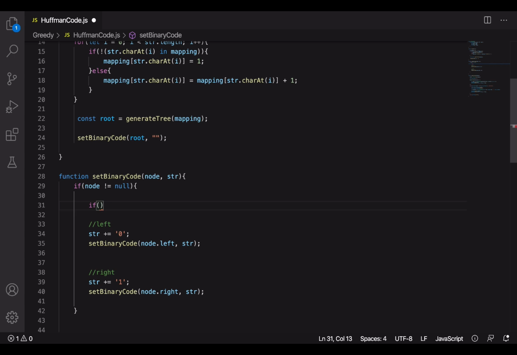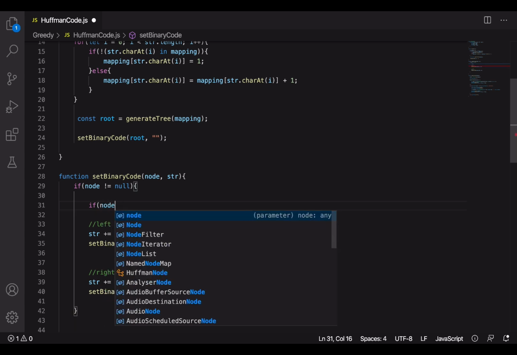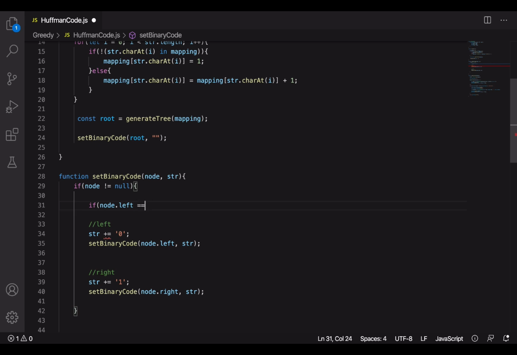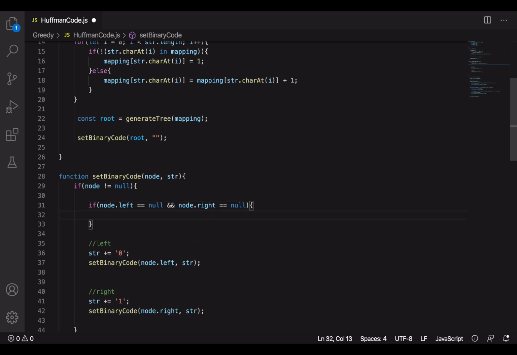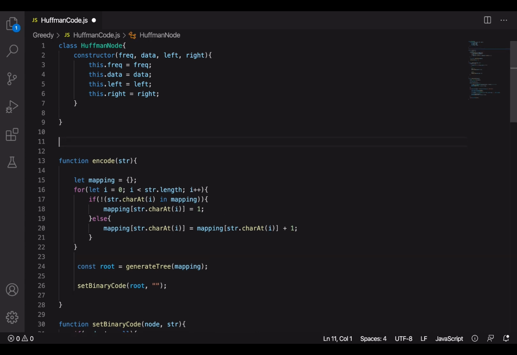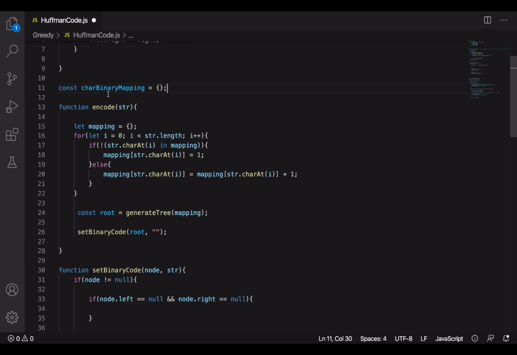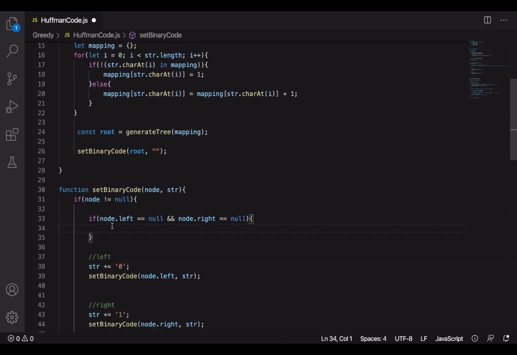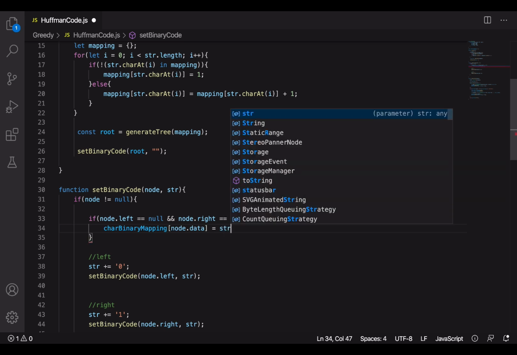So here we will check if node.left is null, and also node.right is null, then we can save the string generated for that particular character. So here we are going to take a variable, a mapping object. So let's take it const charBinaryMapping. So this will be a mapping of each character with its binary code, right? So here in this mapping object, at the key for that character, that is at node.data, we will put the binary code generated for it, which is stored as str.